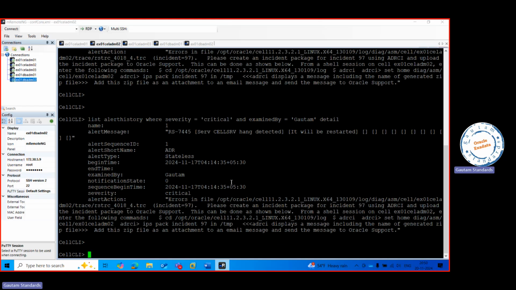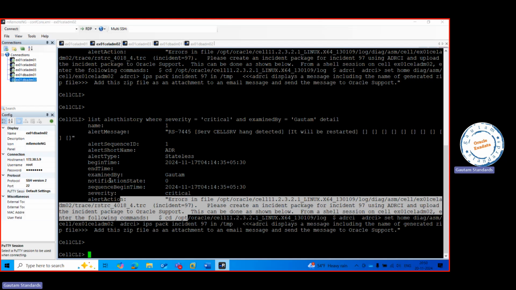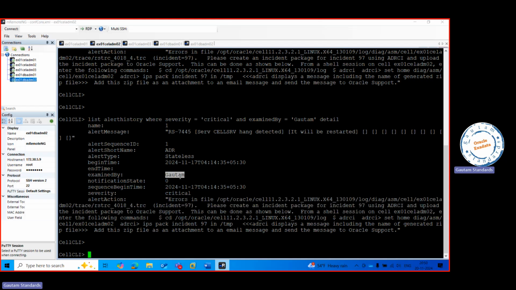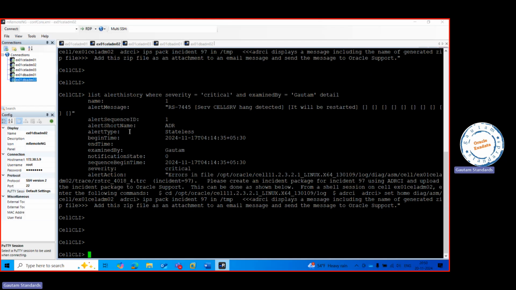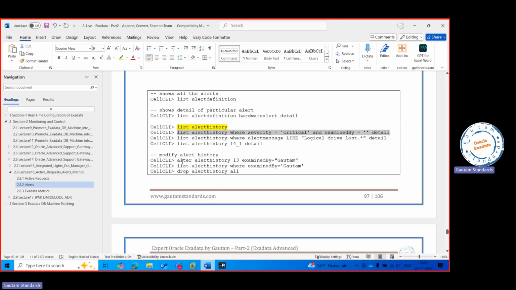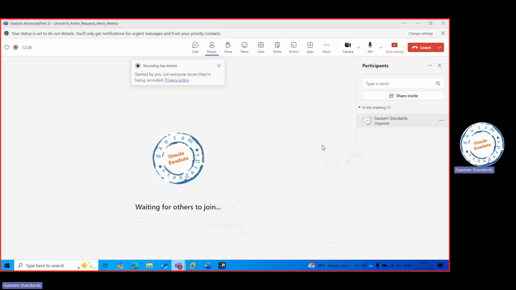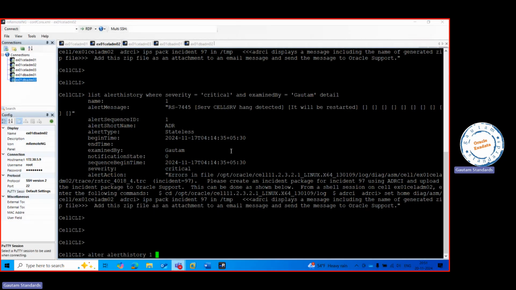Let us say in your team, John wants some alert number, alert sequence ID. He is working on that. So he can flag this as examined by, so that you can come to know yes, this is being looked into by John or Gautam or like that. You can alter this. You can remove this flag also. Like alter alert history, you need to issue the command alter alert history one examined by null. If you give that, there will be nobody then.